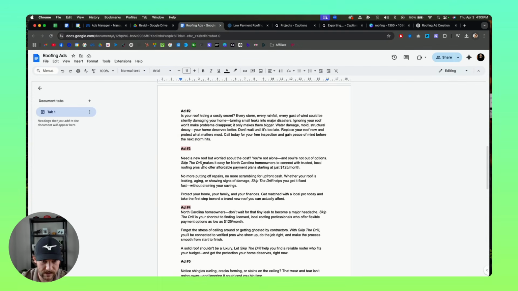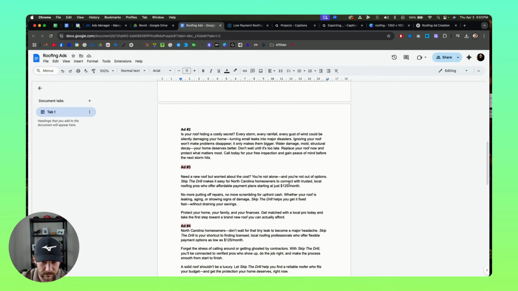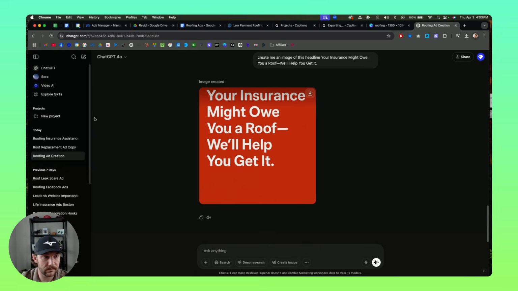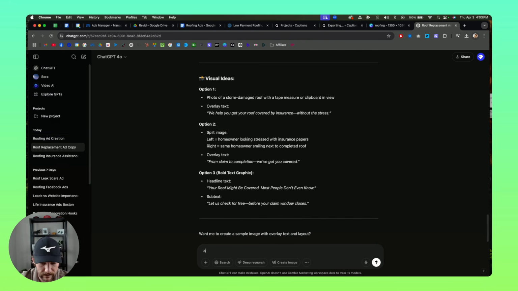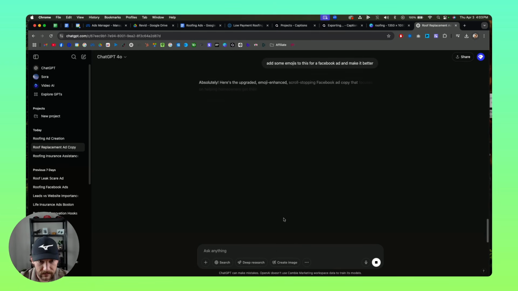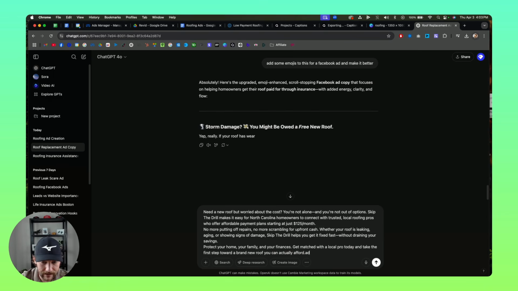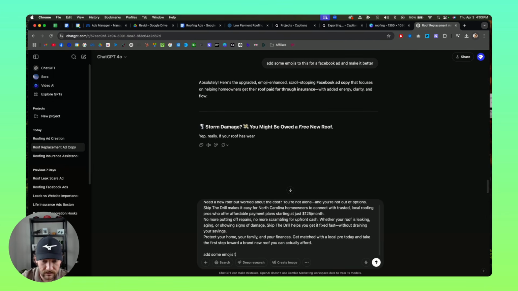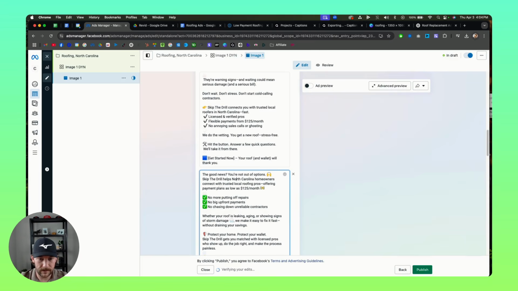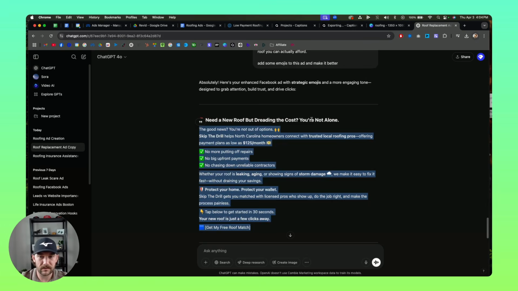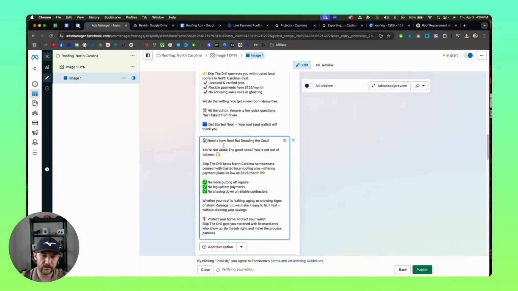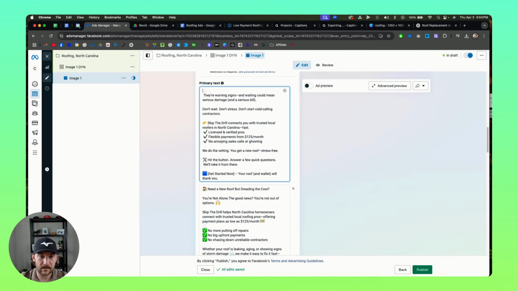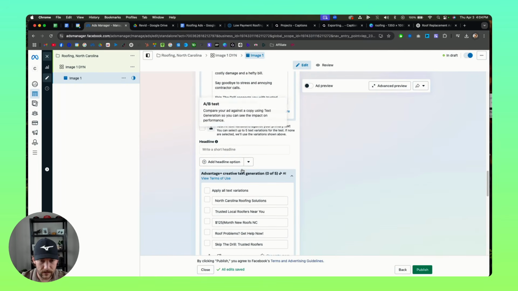I'm gonna plug this through ChatGPT quickly and come back here and get some emojis added. So let's go to roofing ad creation, add some emojis to this for a Facebook ad and make it better. Oh, I didn't even add the thing. This one, sorry. Add some emojis to this ad and make it better. Okay, we're gonna start with that one. Nice emojis in there. Oh, did it not do the whole thing? Oh, it didn't. So I'm not calling out North Carolina in this one, so we'll see which one does better. Be interesting. I'm just gonna test those 2.